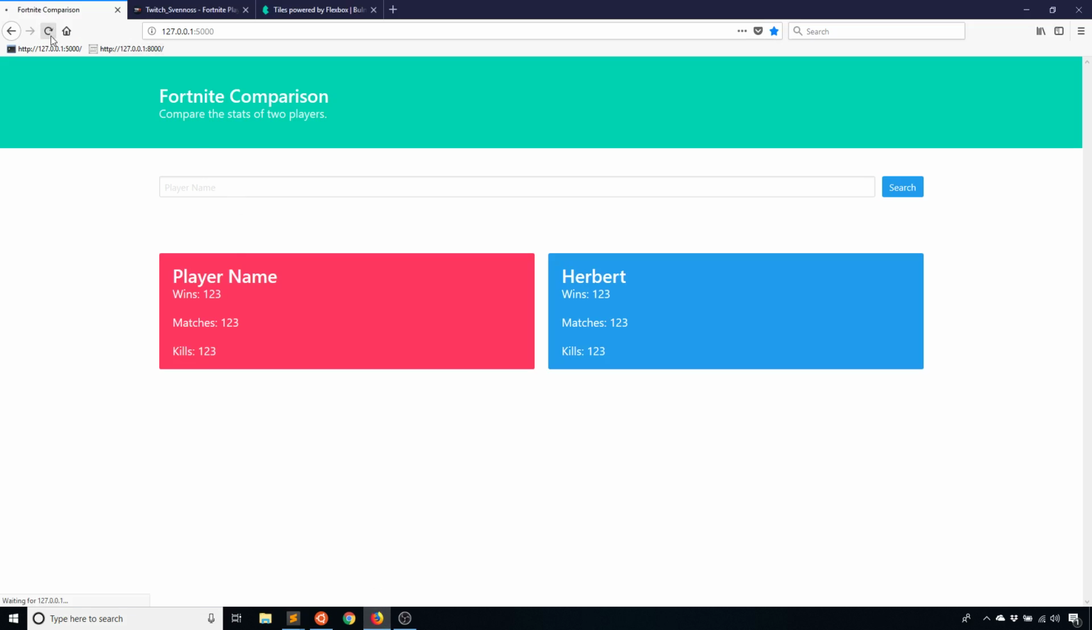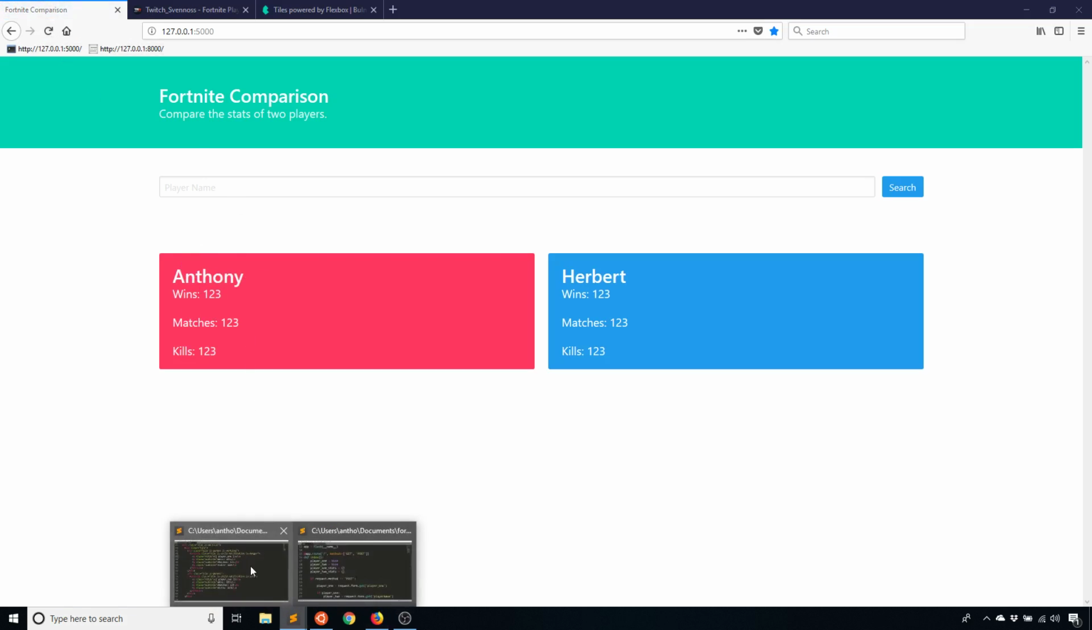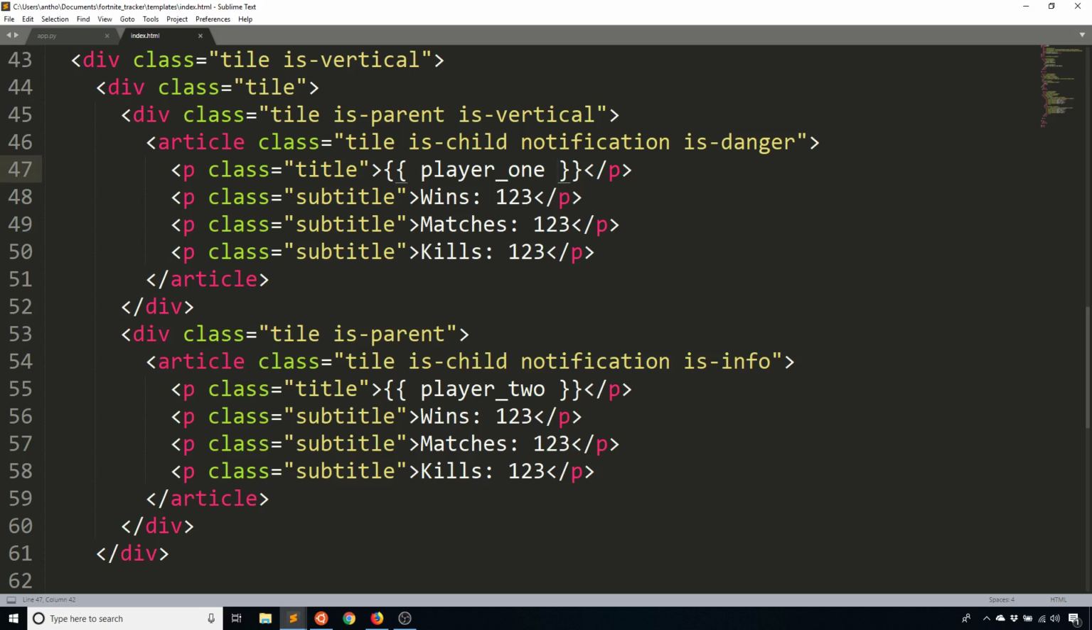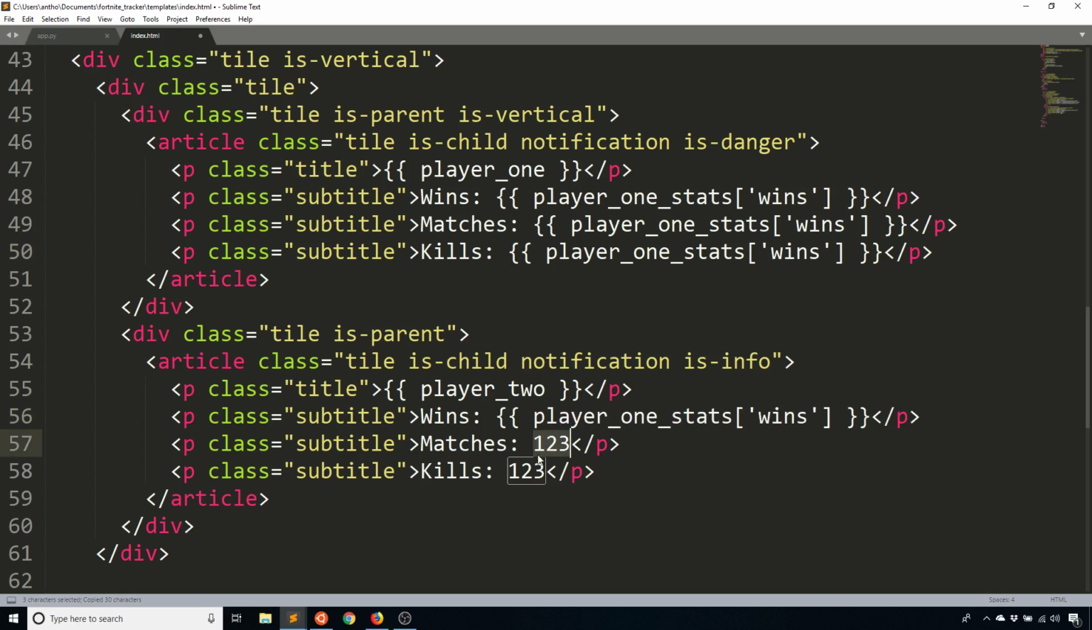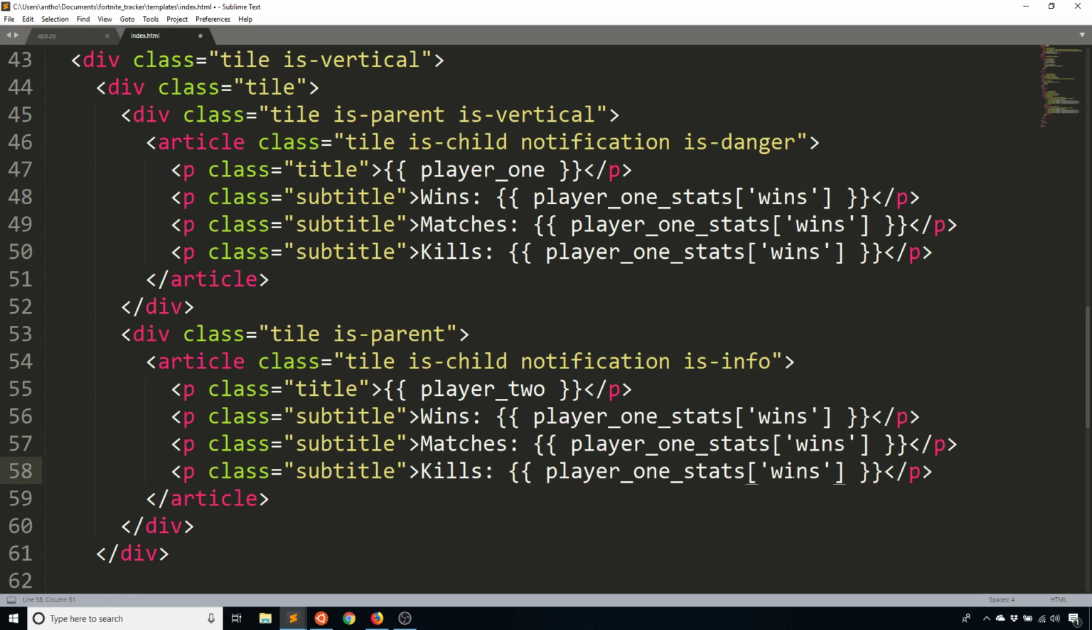And I should see the actual name. Okay. And then I'll do the same thing for wins, matches, and kills. So basically, I just need to reference the dictionary. So player 1 stats, wins. Just like that. So if I just copy this and paste it, it's pretty much the same thing over and over again, except for the key.